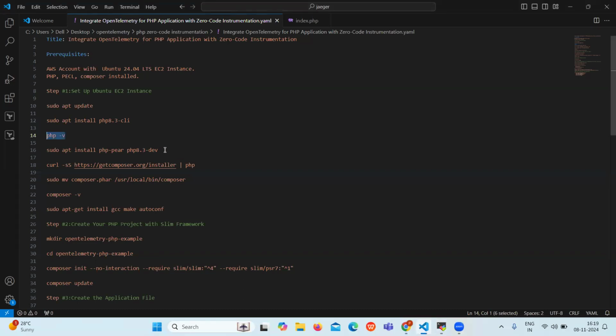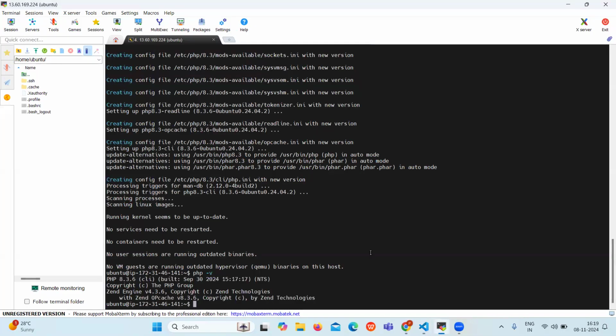Now next, let's also install the PECL to install the needed tools, the tools which we need for PHP extension development.